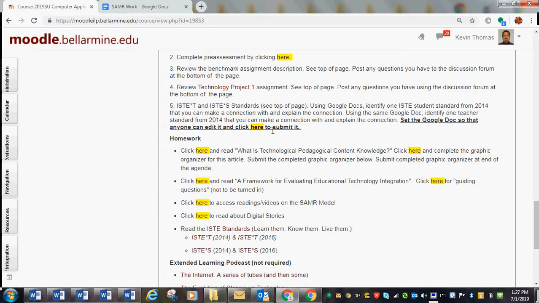I'd like for you to complete a little assignment to familiarize yourself with the ISTE standards. Those are the International Society for Technology in Education standards. They have teacher standards and student standards. They actually have 2 sets, 2014 and 2016. I'm partial to the 2014. What I would like for you to do is create a Google document and follow those directions as it relates to exploring those standards.